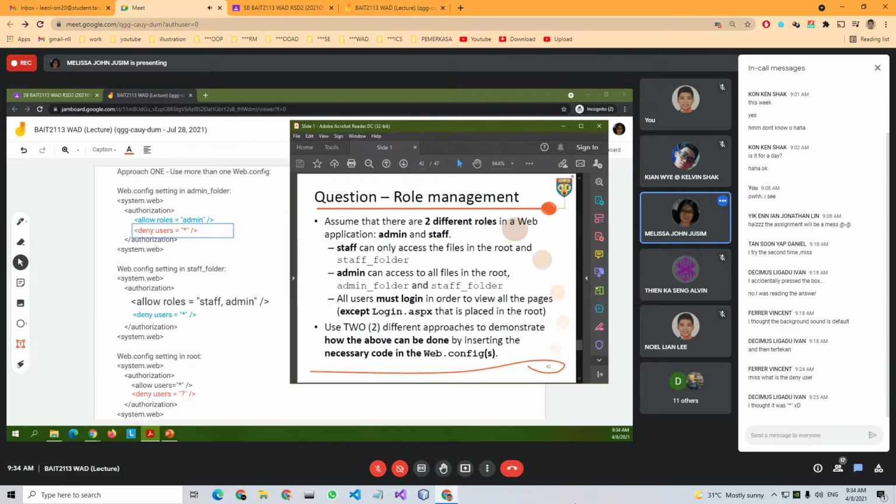Yeah. Good. There's another way of doing this. If you don't have the deny anonymous user in your root, then you can add in the additional deny in the child folder. Okay. Is it okay for everyone? Is this answer acceptable logic? If everyone agrees, this is our answer.